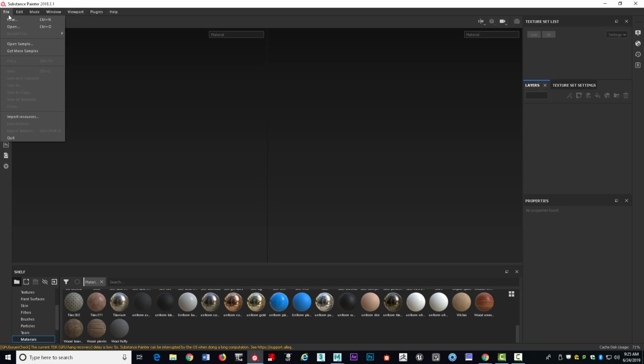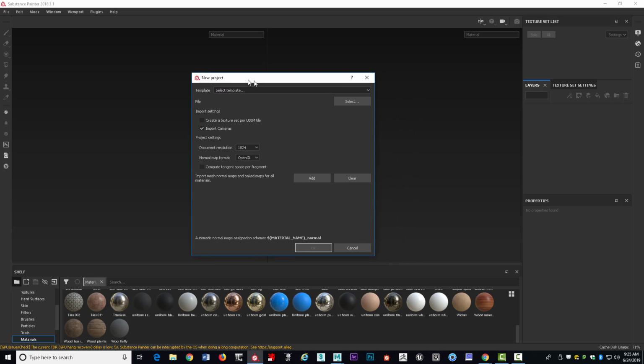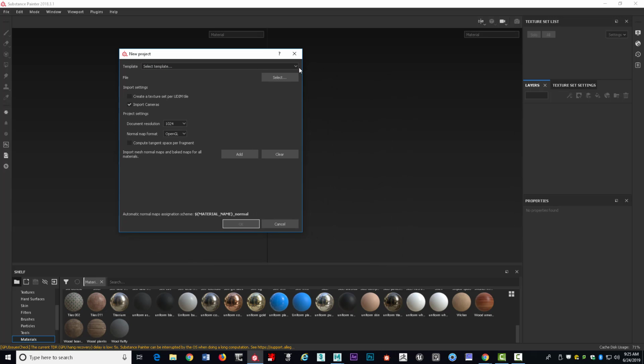Okay. But we're going to go to File, New, and basically we're going to import our texture. What is our template going to be? It's going to be called PBR Metal Rough. Okay, we have to set up our template first. Now, once you set this up, you're good to go. So, PBR Metal Rough. Okay, and this is for gaming. Create a texture set for UDIM tile. Basically, it uses where the vertices are located. We're not going to need that.